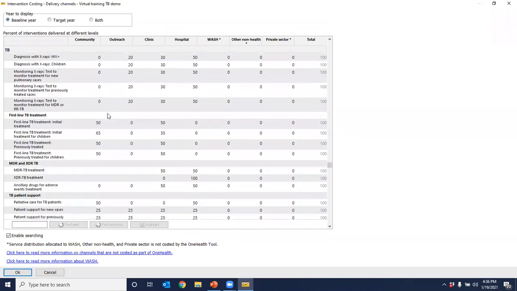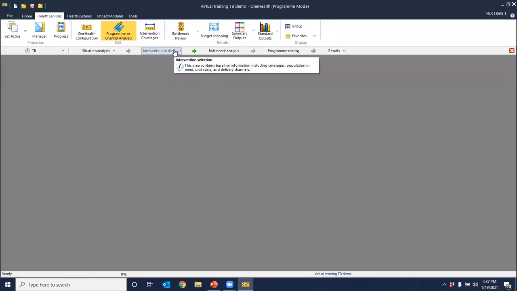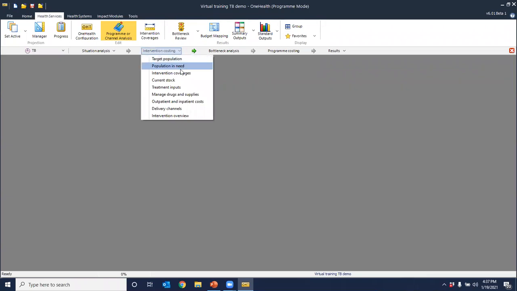You may remember that I entered a custom intervention, which is the new custom TB intervention that you see here, and that defaults to 100% clinic level. So I would particularly want to review and revise any custom interventions that I add, as there will not have been any information for the computer to have distributed them logically. Once you've reviewed and revised the delivery channels, you now have all the information for the tool to calculate the number of services, and you can move on to treatment inputs.